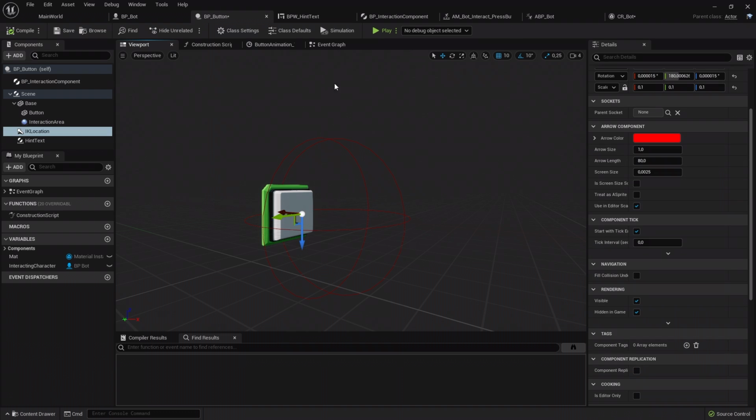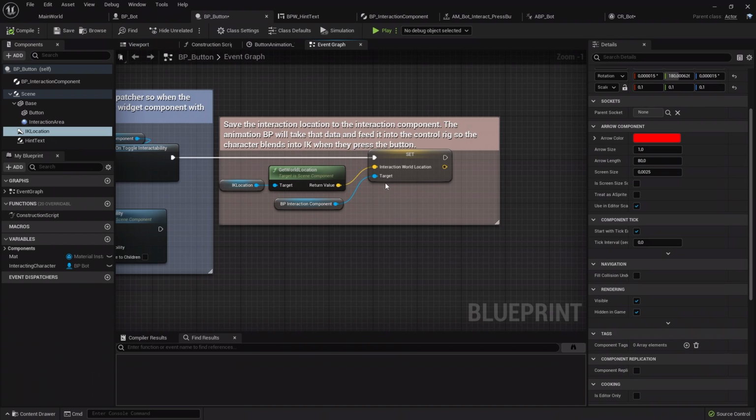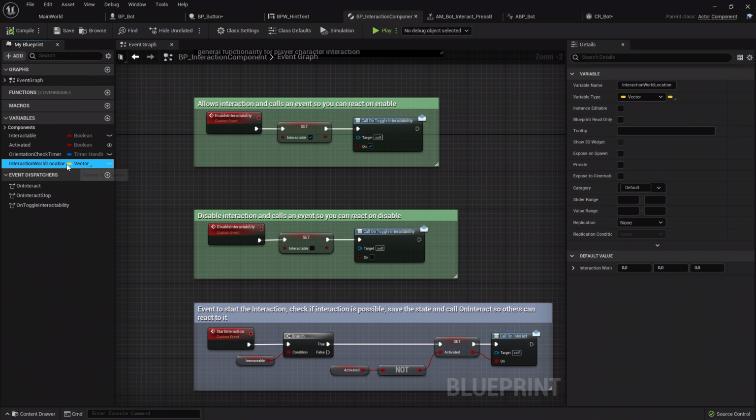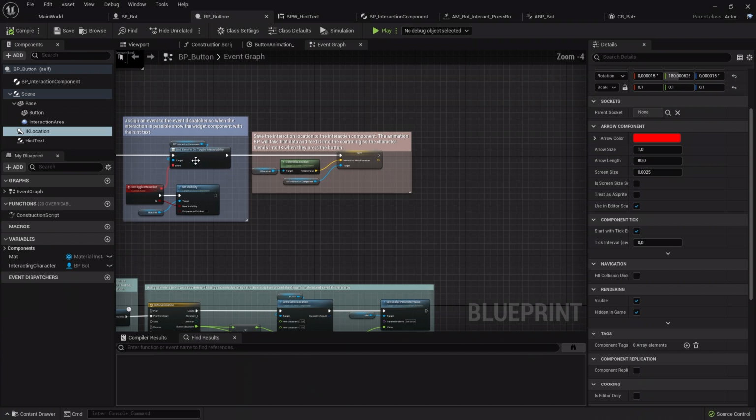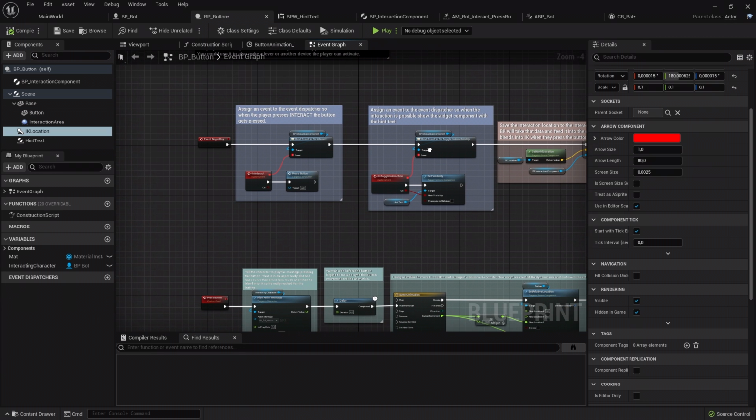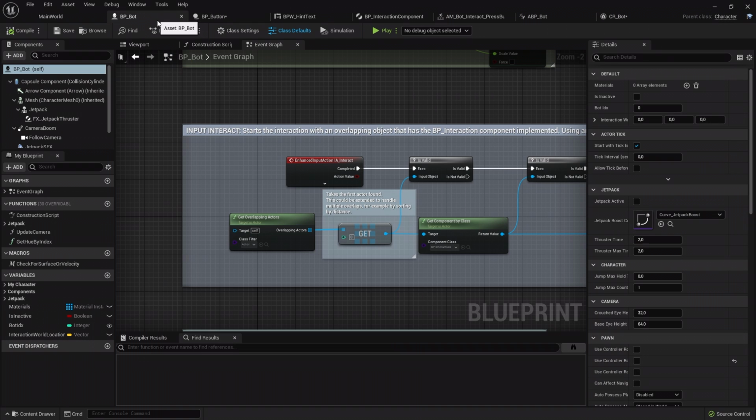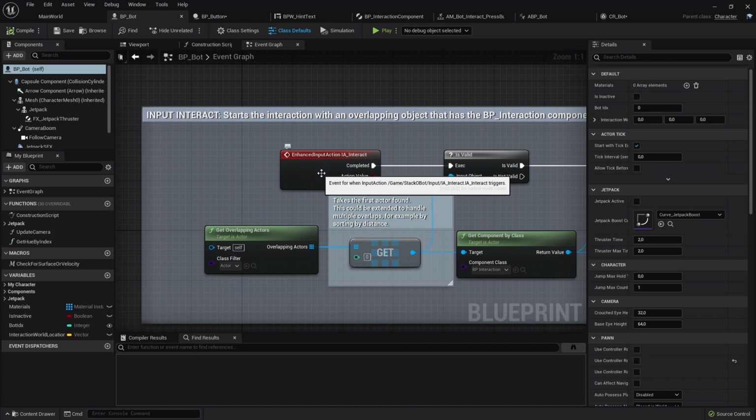So this one here is a position where we want to point to, and then we feed this into a variable that is stored in the interaction component we will later use in the character. Other than the pressure plate, the button doesn't start the interaction, but only reacts on that. The bot is the one who's starting it in the moment the player presses the interaction button.